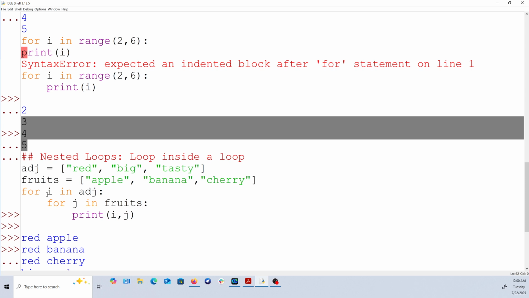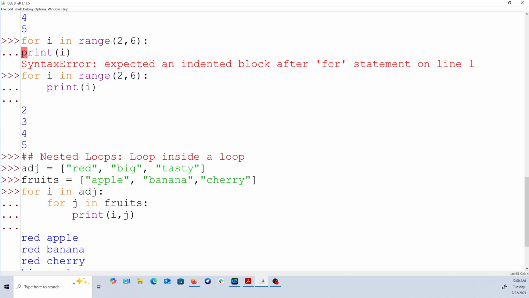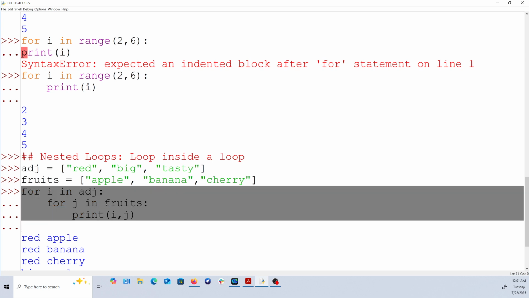Another common type of loop that we will have is what we call nested loops. Nested loops are just like a loop inside another loop. Let's say, for example, we have adjectives in a list and then we have fruits in a list, and then we want to print a pair of adjective alongside the fruit. We can use what we call what? Nested loops.